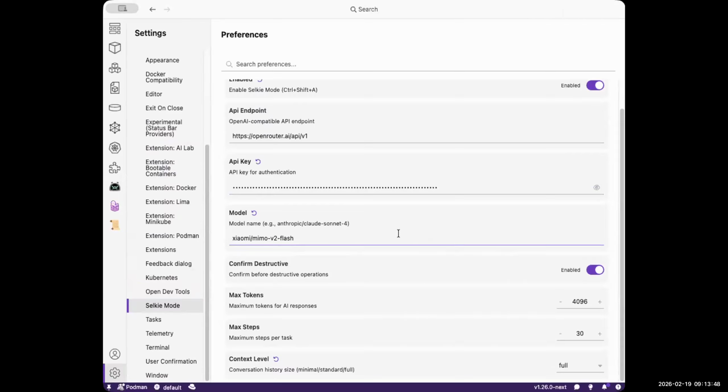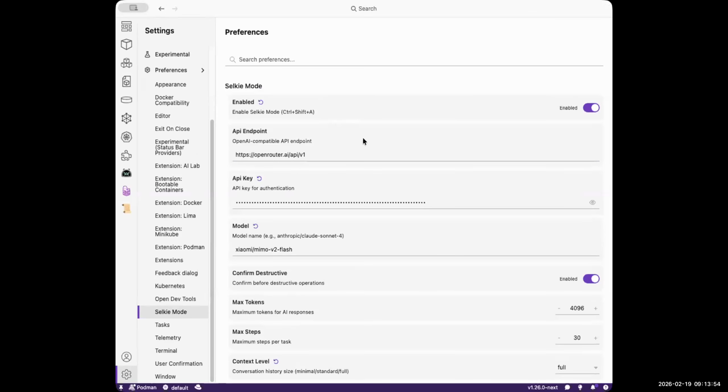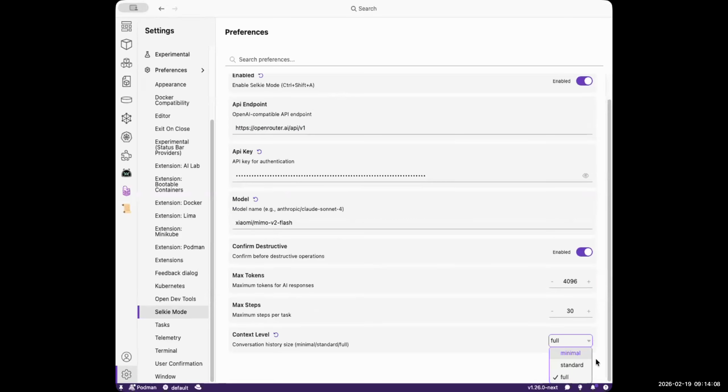Okay. Yep. Like I have the settings here. So I added some settings for enabling it and which API endpoint. I was using OpenRouter. I'm not revealing my key. And then confirm destructive, increase and decrease the tokens, maximum steps. And this context level was the other important part.